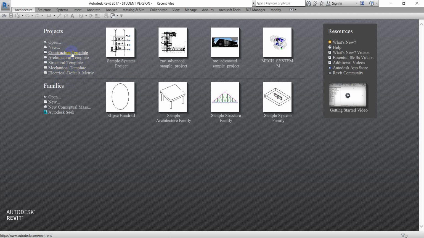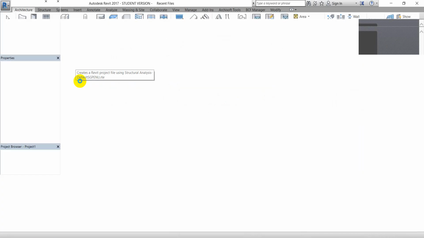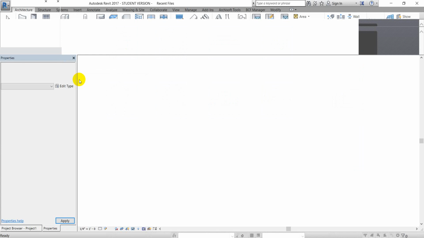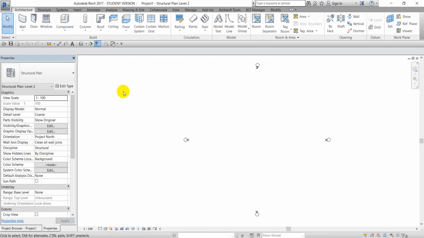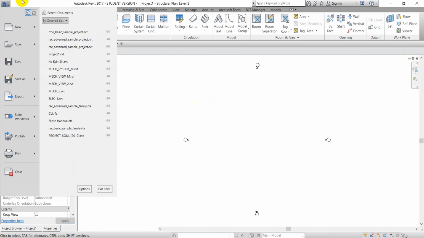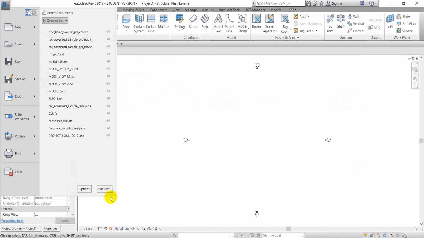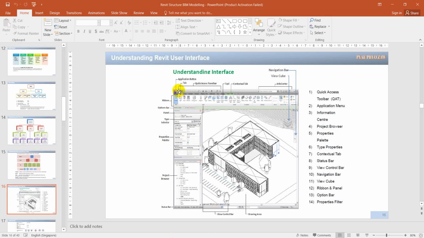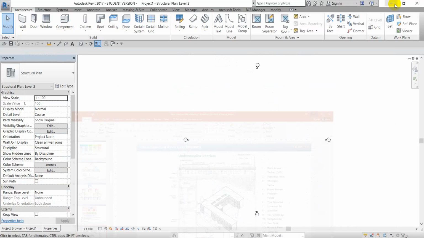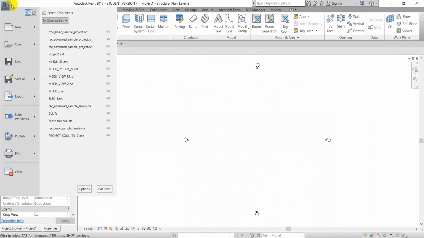Okay, so I just open the structure template, and then we will try to familiarize ourselves with this user interface. The first thing we will see in here is the application button. This is the application menu. In this application menu, you can do all the default settings.